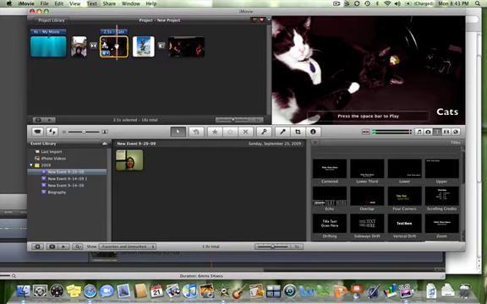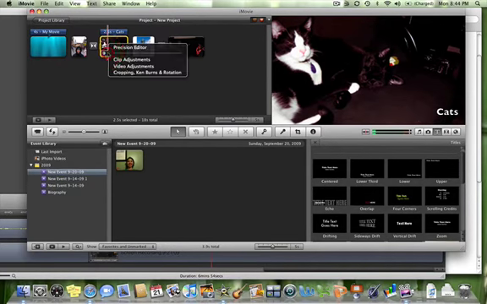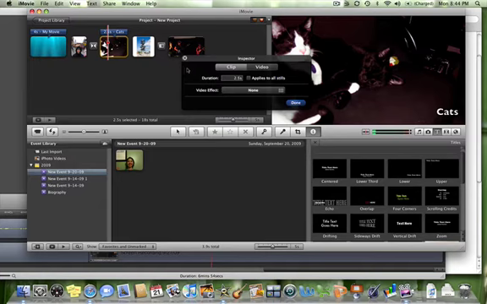Okay, so I'd like to talk to you a little bit more about this handy adjustments icon. So I can click on the little down arrow and I get a whole bunch of menu items such as clip adjustments, video adjustments, and cropping, Ken Burns, and rotation. So we'll just start right at the top. The clip adjustments, basically we already have gone over the duration, how long.